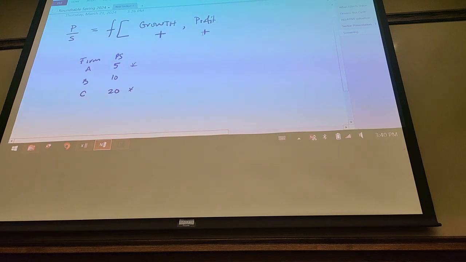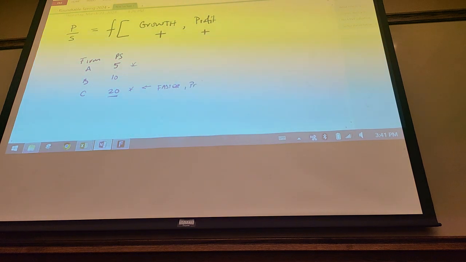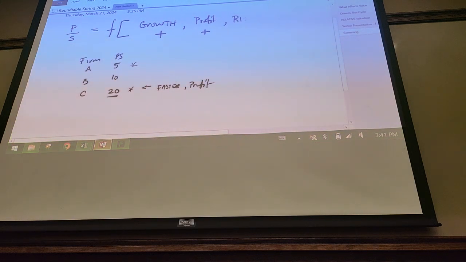So already we can see, C could be overvalued. It's trading at a really high price. It could also be a company that's growing fast and generating lots of profit. It could be that A is an undervalued company. Alternatively, it could be that A is growing super slow and is not generating much profit, right? And then lastly, we want to know about the risk of the firm.